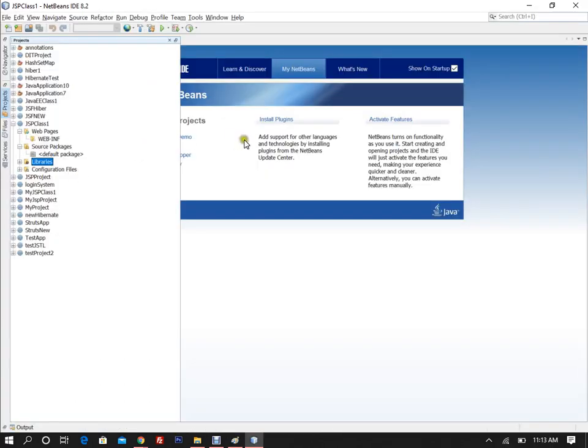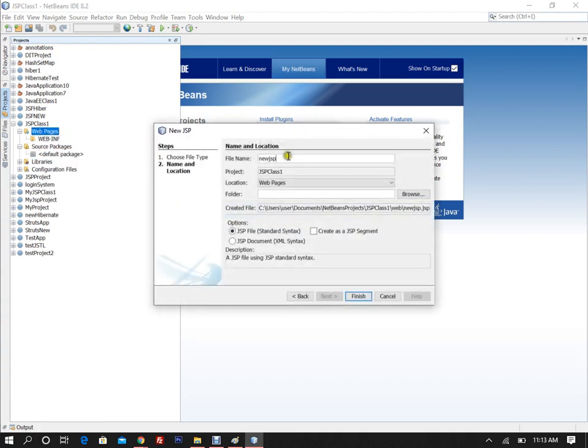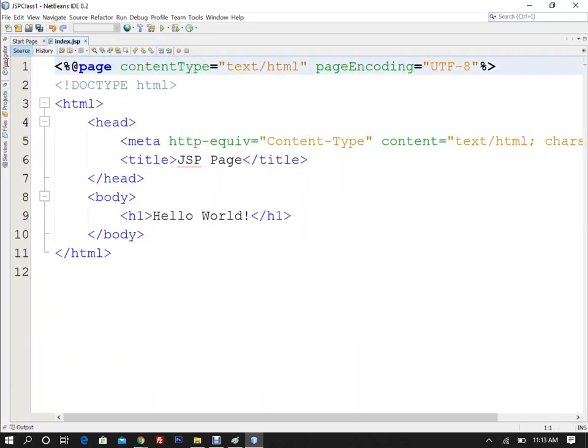Let's take a look at our pages. So the first thing that we are going to do is click on New JSP. We know a JSP page is something that has a JSP extension. So I call this index. Now this is my first JSP page, and here is how the JSP page looks.